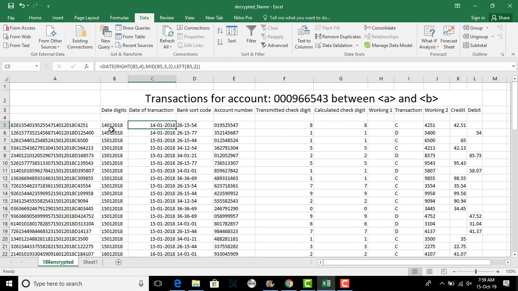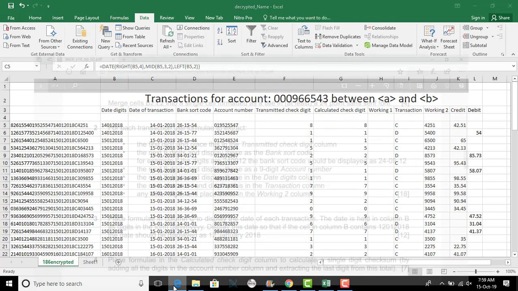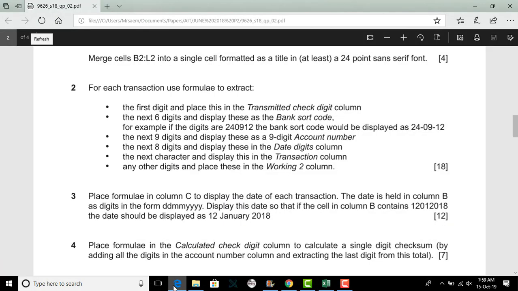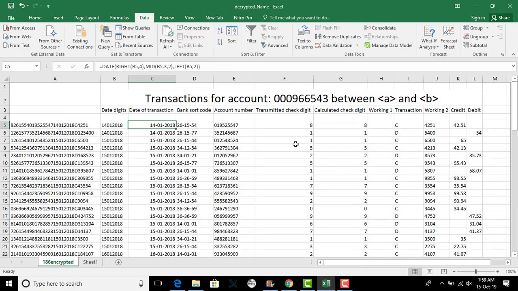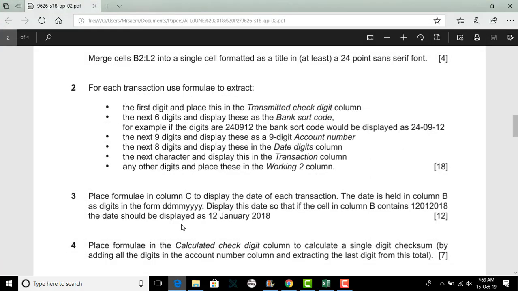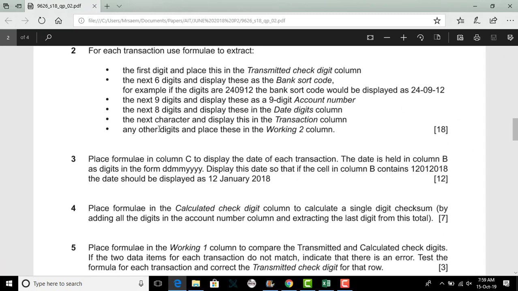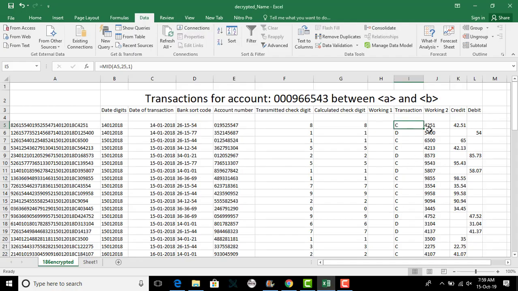I had to extract 2 from here 0 1. I used mid, then I had to extract 1 4. For that I used left. Okay, the next character and display this in transaction column. So next we had the letter C. So we had to find out where it was. It was the 25th one. So 25 comma 1, right. Any other digits which are left should have been displayed over here, and we did that using the right, and we could see that there were only 4 left over here.